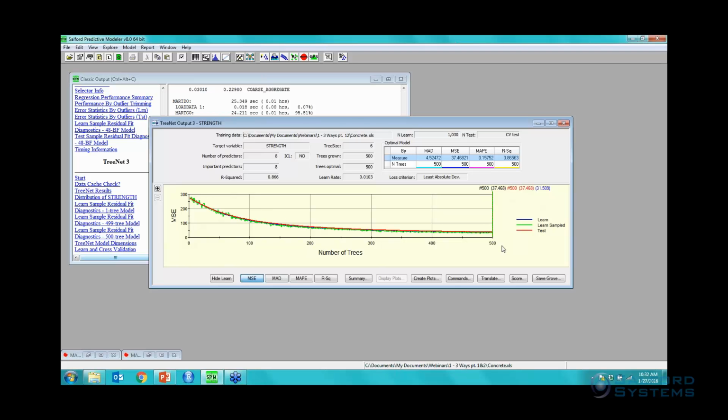Now, I ran some experiments on this data set earlier, and I was growing up to 10 to 15,000 trees to reach the best R squared, which was around 95%. So I don't want to waste time doing that in the webinar today. You're welcome to do that on your own time if you'd like.